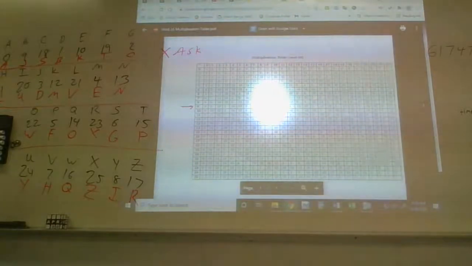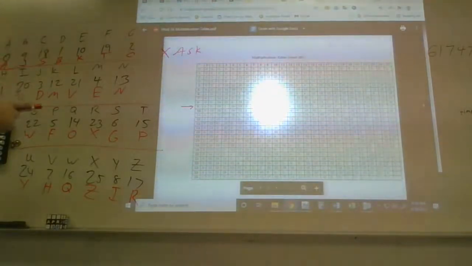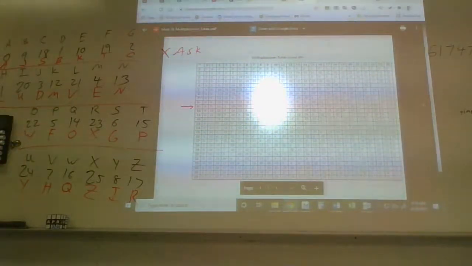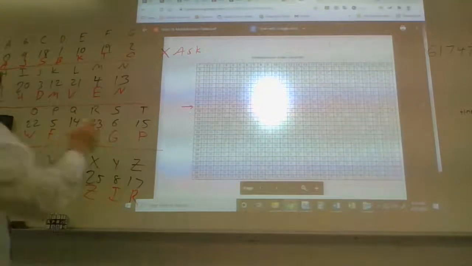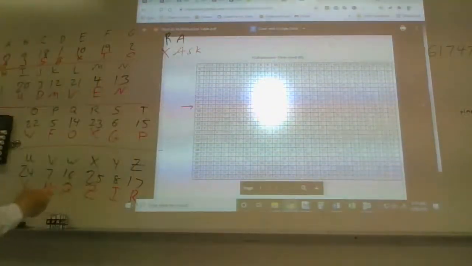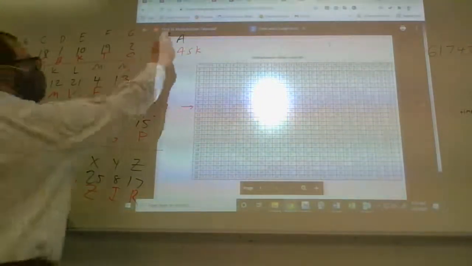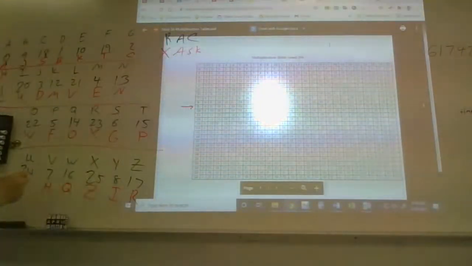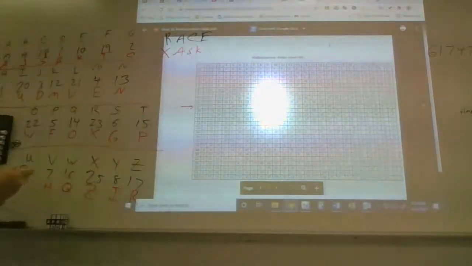Yeah. And then we go XASC. And notice I wrote XASC in red because that's my ciphertext, and I want to go back to my plain text. So going back to my plain text, X is A, S is C, and then K. So it's just race. All right.